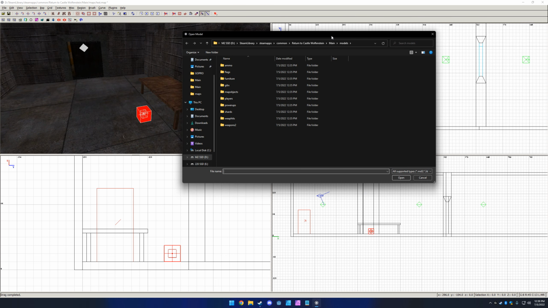And this is why we extracted the files. So it's going to take you to the Return to Castle Wolfenstein main and models folder. If it doesn't, you can just go into that folder yourself. Main, models, and here you're going to find literal 3D objects to put into your editor or your level.